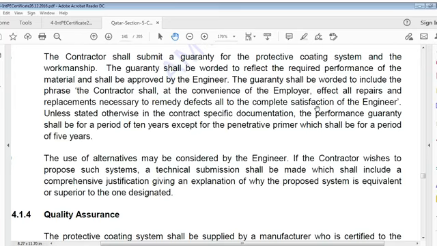Guarantee shall be worded to include a phrase: the contractor shall, at the convenience of the employer, effect all repairs and replacements necessary to remedy defects, to the complete satisfaction of the engineer. Unless stated otherwise in the contract specific documentation, the performance guarantee shall be for a period of 10 years, except for penetrative primer, which shall be for a period of 5 years.